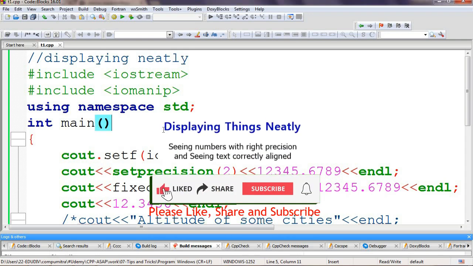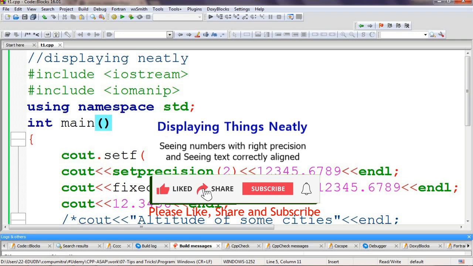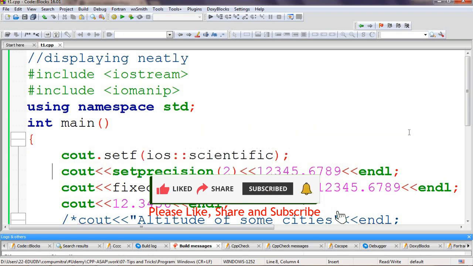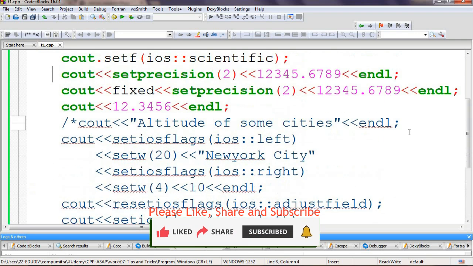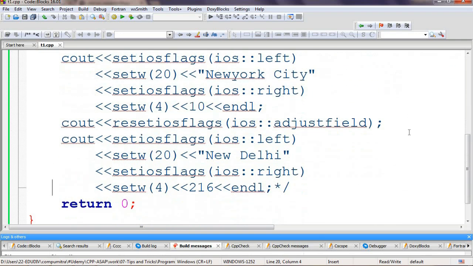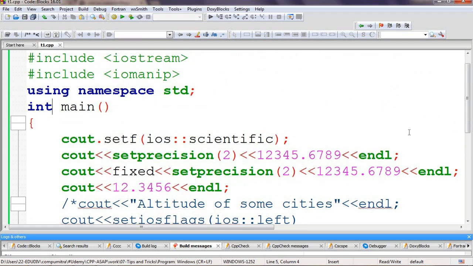I'll explain how to display things properly by using this program which I just wrote for you. This has two portions. One portion, the bottom portion, I have commented. It is for things like string literals and field widths, and the upper portion is for showing the numbers properly. Okay, let us understand this first.